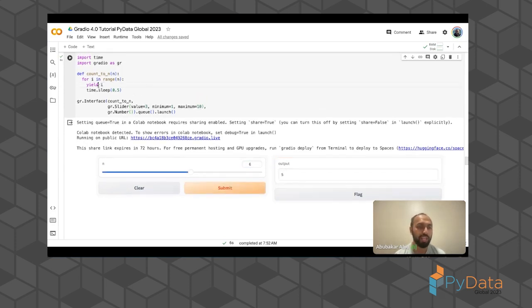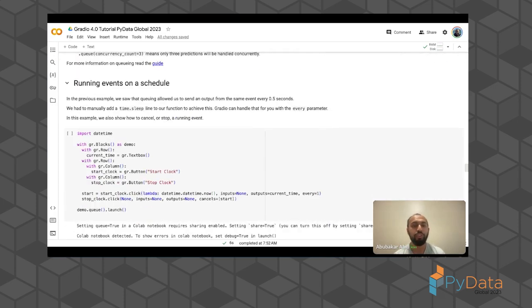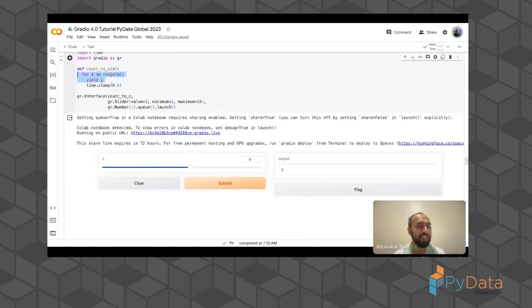It's just counting back, and the way it works is I have an input that gets fed into count to n, and then it runs a for loop until n, yields that value, and sleeps. Obviously, this is just a fake example for simplicity, but the point is you could replace this with your own machine learning model that's iterating over something, and at every iteration it yields the results back. And we have people that have built very cool real-time dashboards using this.